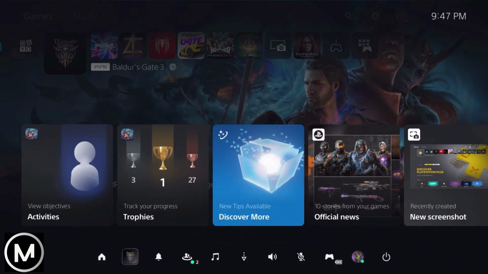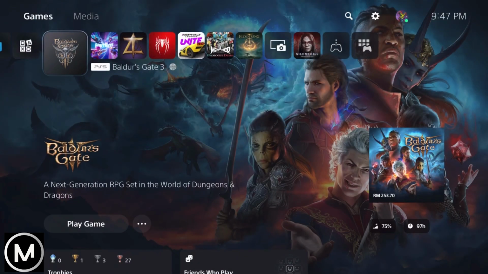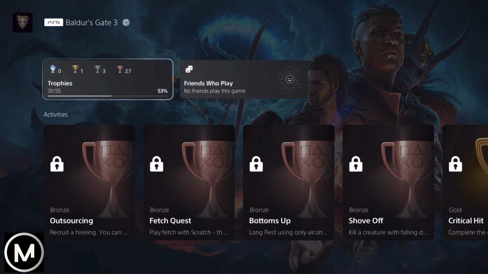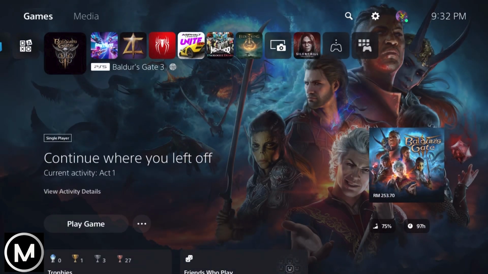Let's get started. Firstly, navigate to the settings. From your home screen, move up to the top row and select the gear icon, which represents the settings. Once selected, proceed by clicking on it.